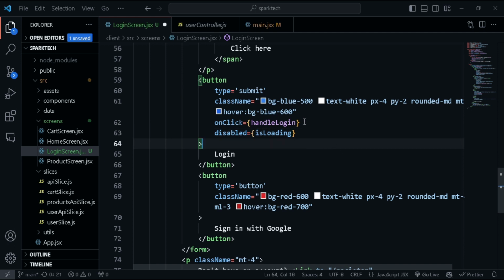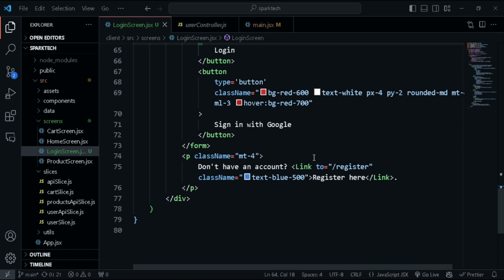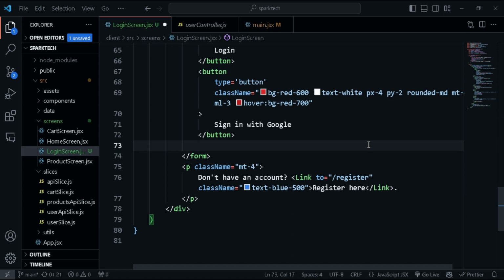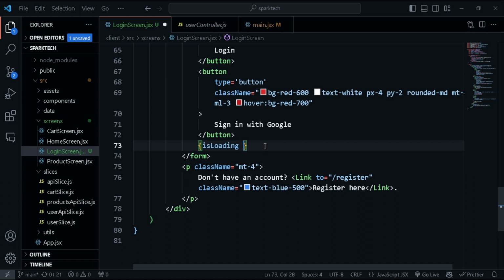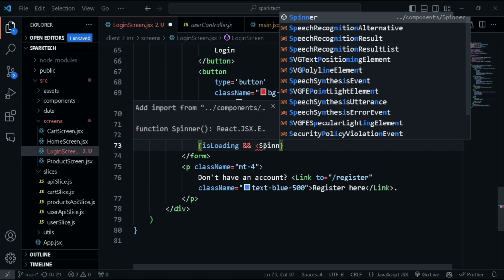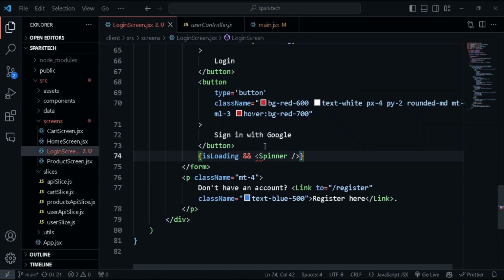All right, so that's done, and also let's bring up our spinner component, right below this button. I guess that would be the right place. So let's open up our expression and say if isLoading, then we want to show the spinner. We need to import that, let's auto import it. That's done. This is a shorthand way of writing: if this is true, then we are going to output this. We are going to show this. So that's done. Then let's test it out.